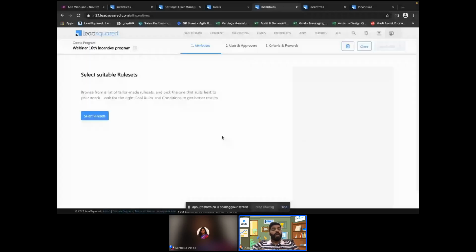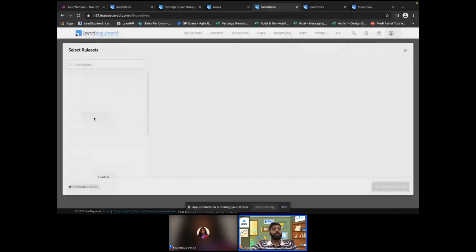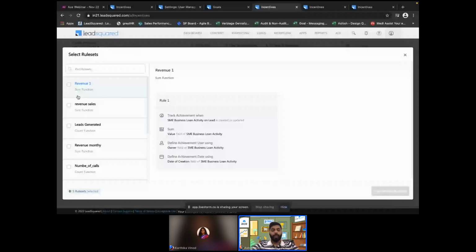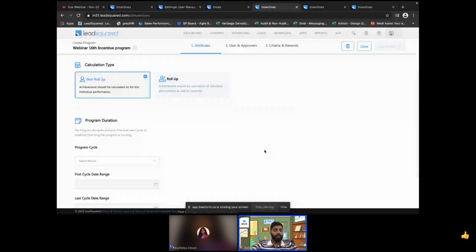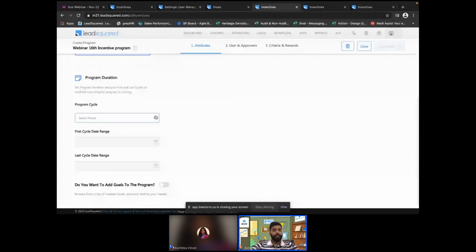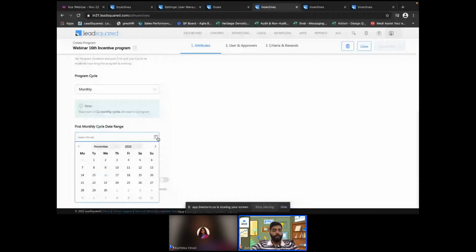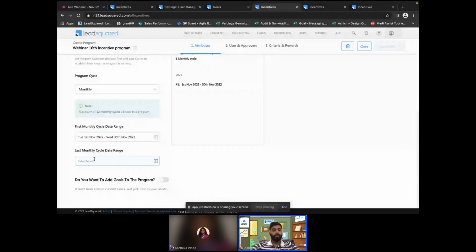So we have categorized the complete configuration into three parts: attributes, users and approver, and criteria and rewards. I'll quickly go ahead and select the rule set. I'll say that revenue is what I'm creating this incentive program on. Roll up and non-roll up I have already explained, so in this case I'm going to create a non-roll up. I'll say this is a monthly incentive program, which is going to start from 1st of November and go till December, for 2 months.